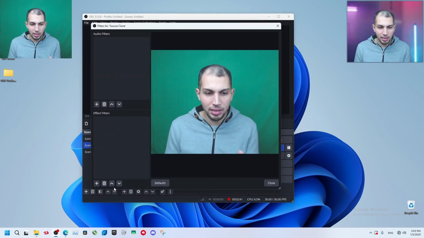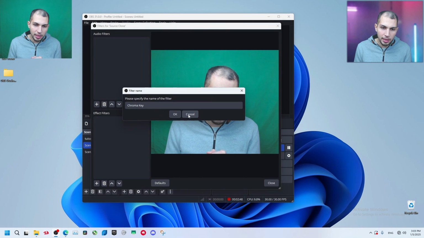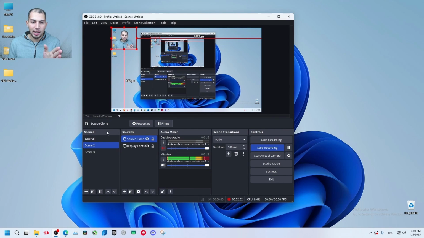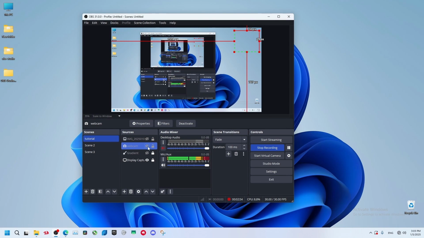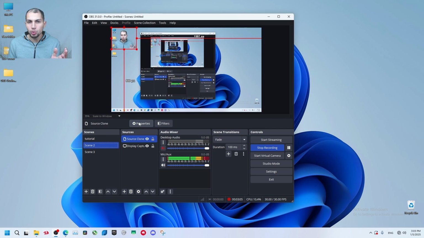I can add a filter here. Let's add chroma key. From here, in this scene, right now I have my background removed, and in this one it's not removed. If I add it as a webcam, if I copy this to the second scene, it won't work the same. It's going to remove the background for both scenes. So this is how it works. A very useful plugin that can be used for a lot of stuff.